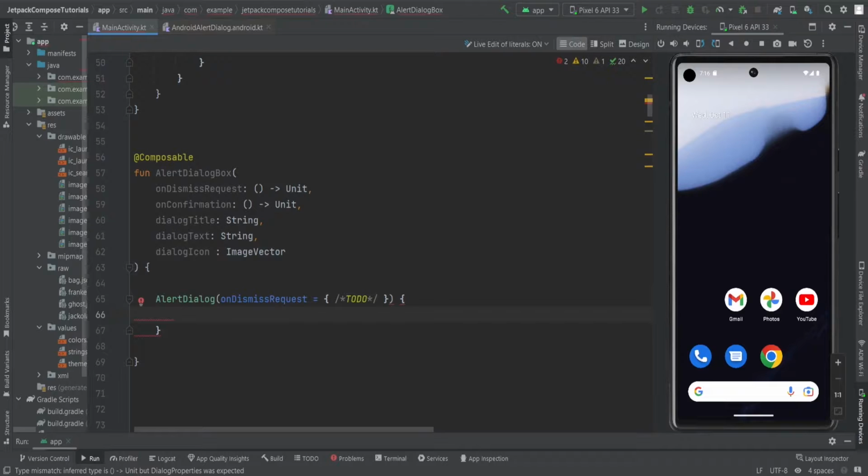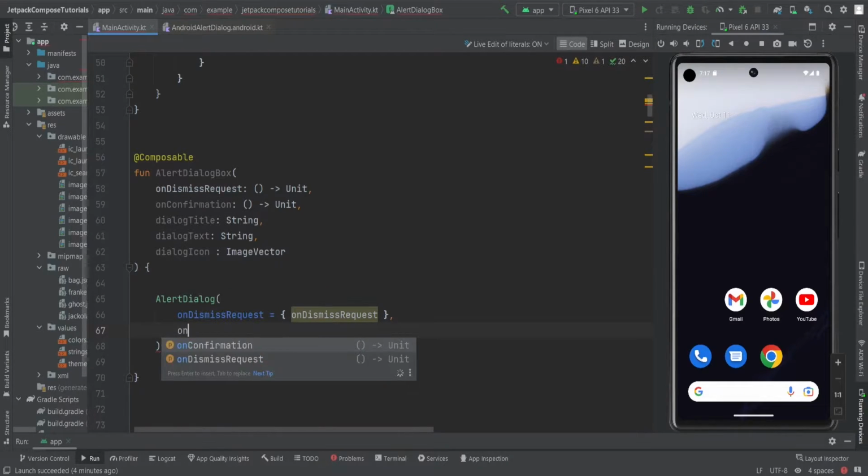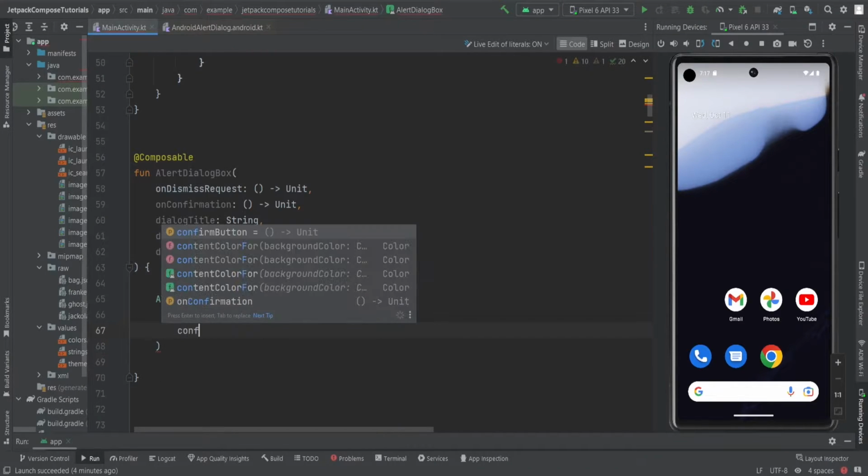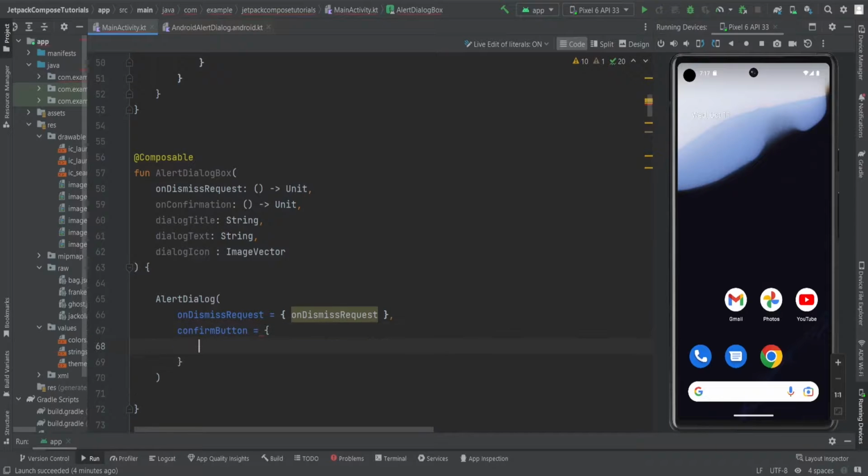So let's create the alert dialog. For onDismissRequest, just simply call this function onDismissRequest. After this, we have the confirm button, and we need to create a button for the confirmation. So we need to create a text button here. And this text button is going to have two things: the onClick method, on click of which certain things are going to happen. So simply onConfirmation, and provide the text for this button. So text is going to be Confirm.